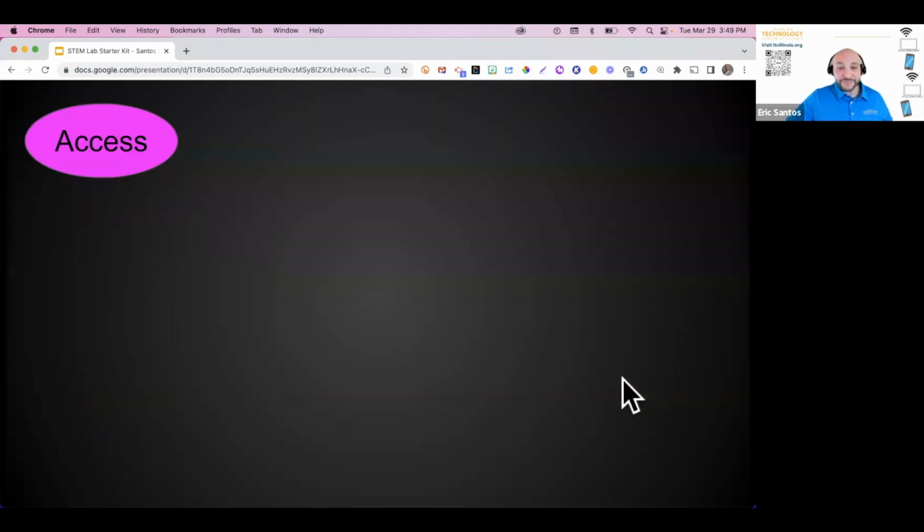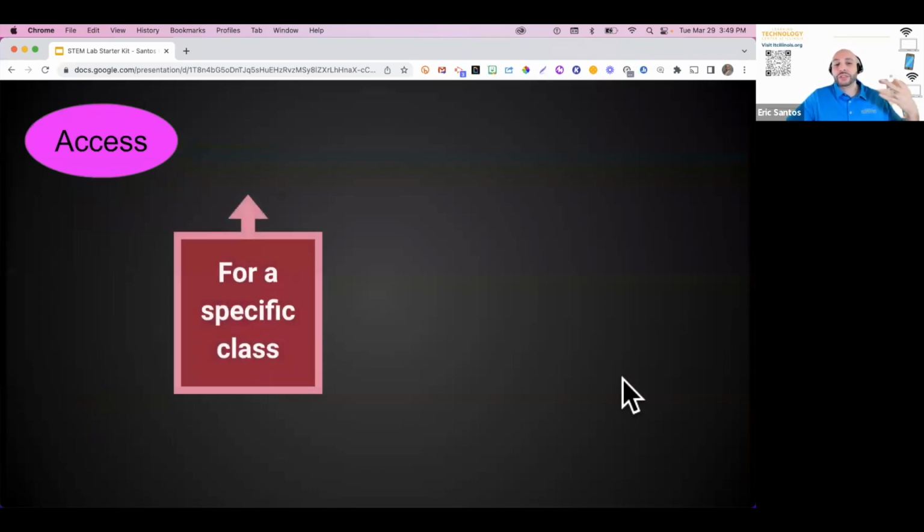Access is the next one, and specifically thinking about how are students accessing this space. And you really want to define this, because I've seen it not go well, and I've seen it go well. Is this a space for a specific class? Are you building this for the STEM teacher, for the science teacher, for this program you're putting together? If so, great, you have a clear purpose.